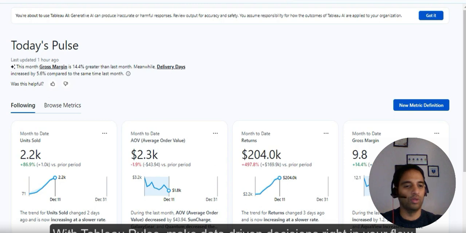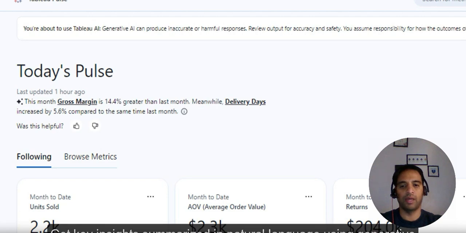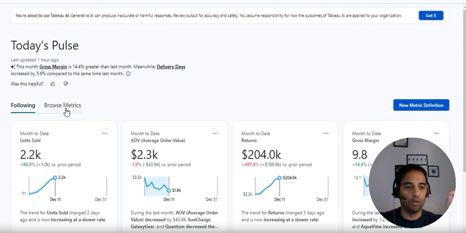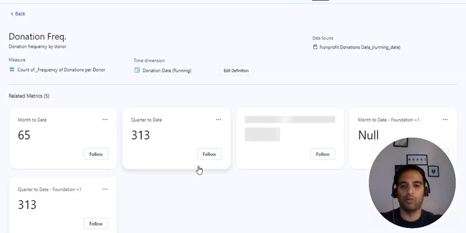Okay, let's first go to the home page. Okay, now this is the home page of your Tableau Pulse, and now you can see there are many metrics over there. Whenever you log in, by default you will see all the following metrics, but if you want to follow, say, a new metric, you can always go to browse metrics, and from there, whatever metric that you would like to follow, you can just follow.